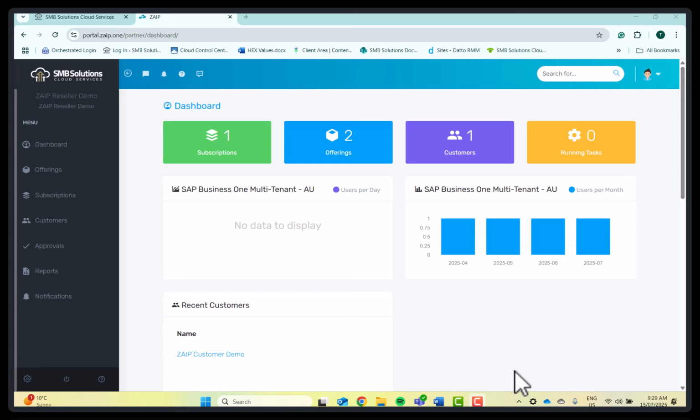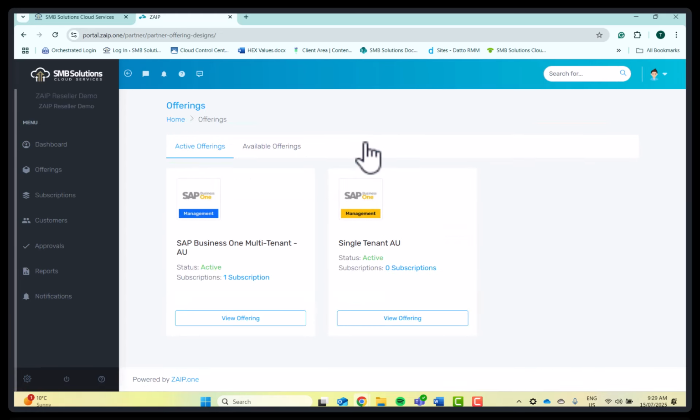Now the first things we're going to go through are these different colored boxes at the top here. The first box we're going to click into is the offerings. The offerings show the template of rules based on whether your customer is operating in a single or multi-tenanted environment. So you can see here for this reseller, they've got one customer in the multi-tenant environment and 0 customers in a single tenant environment. And we're going to go back through to home now.